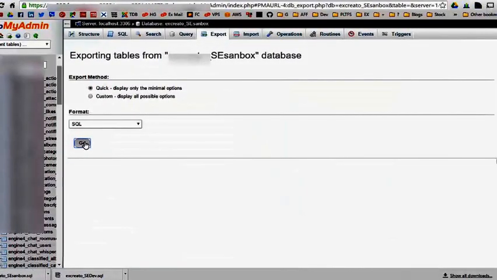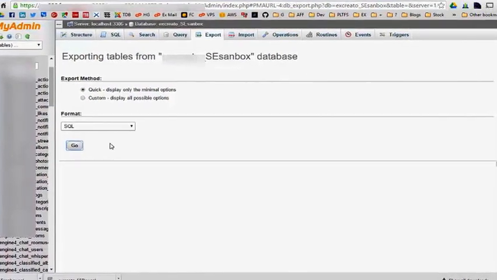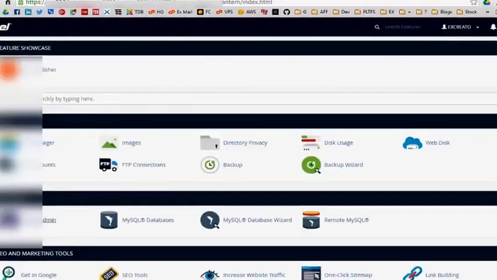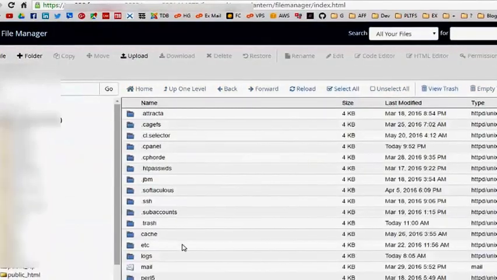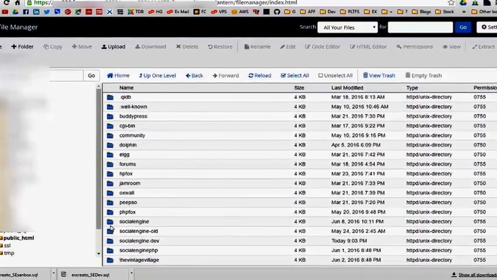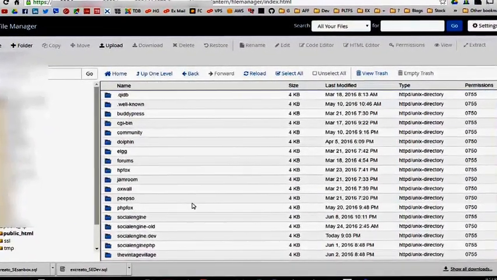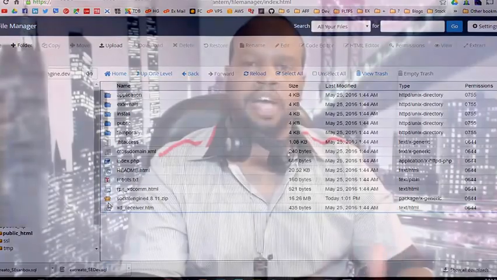Now you want to go over to the file section of your cPanel. This is where you have all your files and folders. Basically, this is where your websites are. So just go on over to the public HTML folder, and locate the new domain that you're going to be moving your old site to.